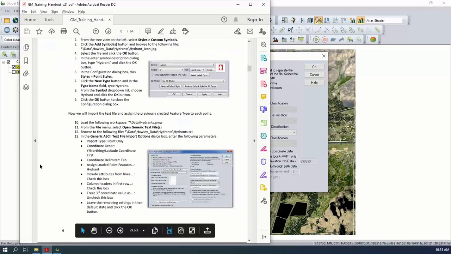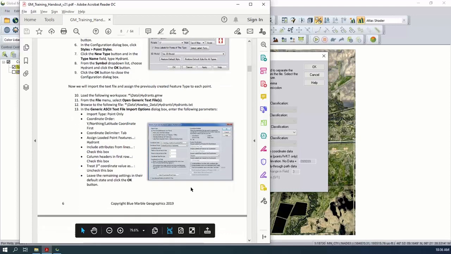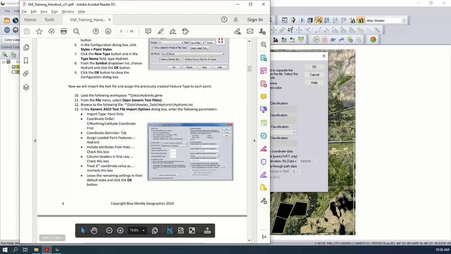I can just quickly go back to the PDF here, and you can see that we have the instructions for how to load this specific text file. We have them outlined in text here, and then a screenshot of the options as well, so that during training you can follow along. If we move a little too fast, or you leave a checkbox unchecked, you can always go back and reference these options here if needed.